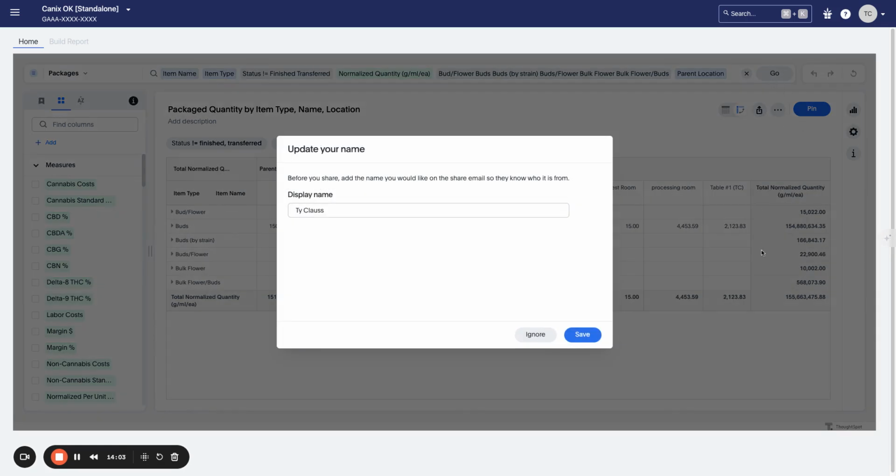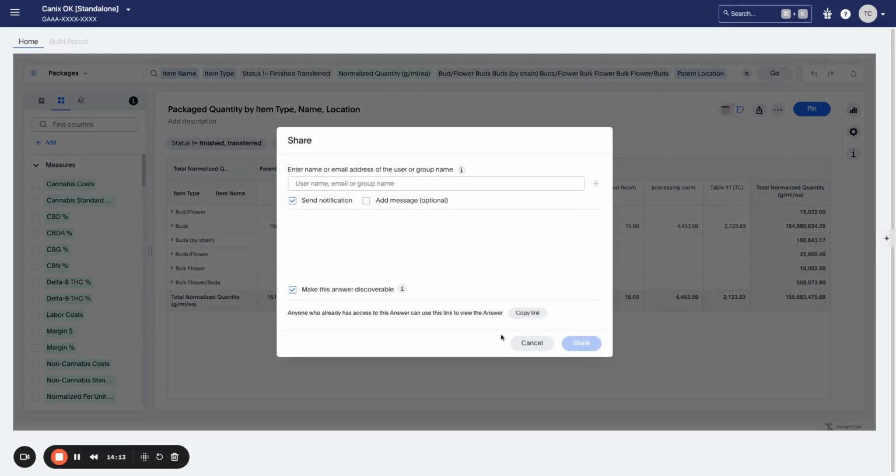This is your share button. So you are going to be asked what your display name will be. It's going to be your Canix username by default. I suggest just hitting save or ignore when you see this.